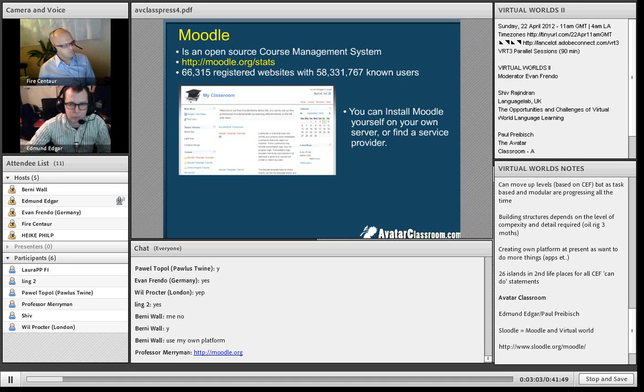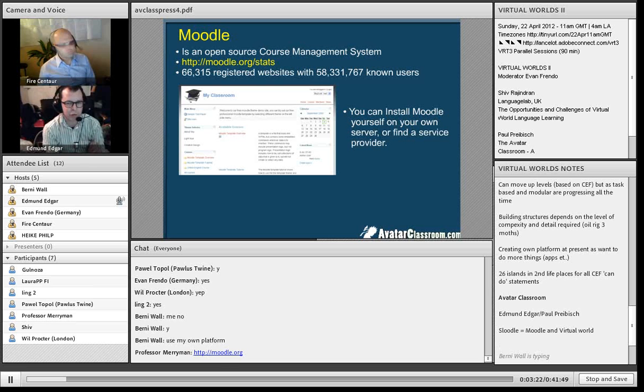So it's web-based software. You can install it yourself if you run your own server, or you can use a hosted provider that'll do it for you. Primarily the students and the teachers access it with their web browsers. And it's also modular, and that means that any programmer can come up with their own functionality and add that to Moodle. People can then install those modules on their own Moodle sites and make it do all kinds of things that it didn't originally do.